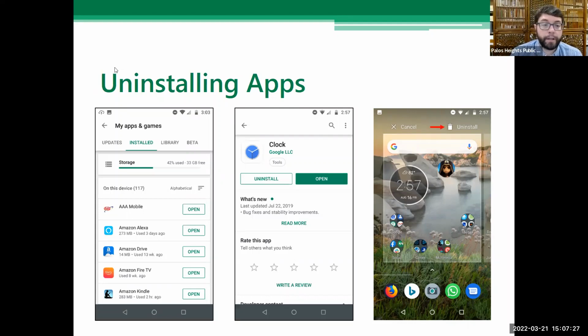But getting into uninstalling apps, if you decide you don't want an app anymore, you can, again, go to that My Apps and Games section of your Google Play Store app. And along the top there, next to where it says updates, it says installed. So you can click that and it shows you right there, 42% of storage used. They have 33 gigabytes free. And then you can go through the list of your apps. And then don't click open, but if you find one you want to uninstall, you can tap on it.